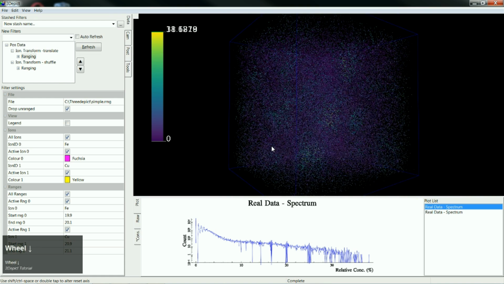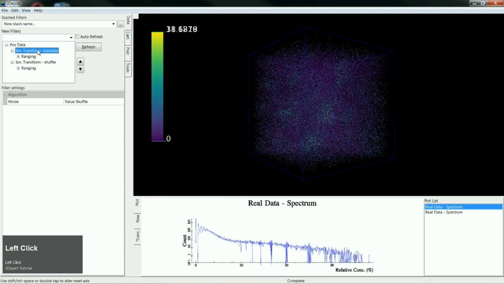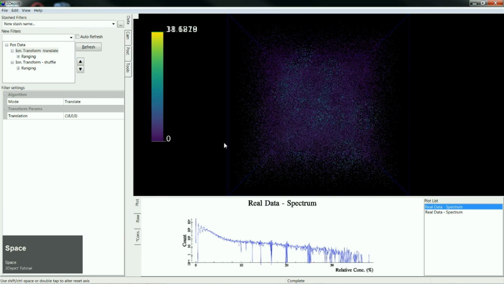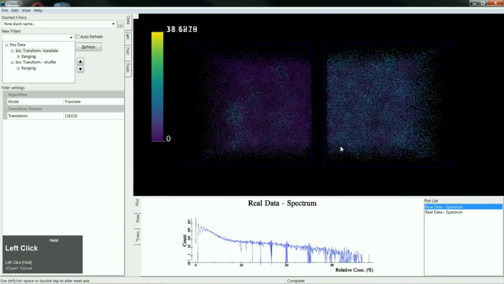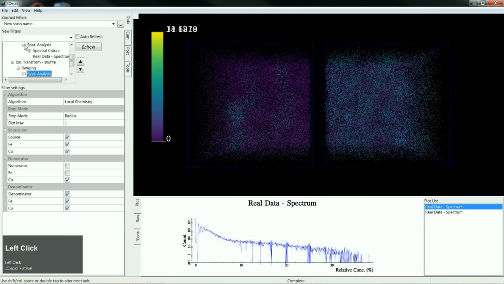So the two results appear on top of each other, which is because I think the iron transform translate didn't have a different value set, so we need to actually move the data set across by 18 nanometers. And then just click refresh to redo that calculation. I can double press space in order to reset the camera. And now we can see the real and the shuffled data set next to each other.